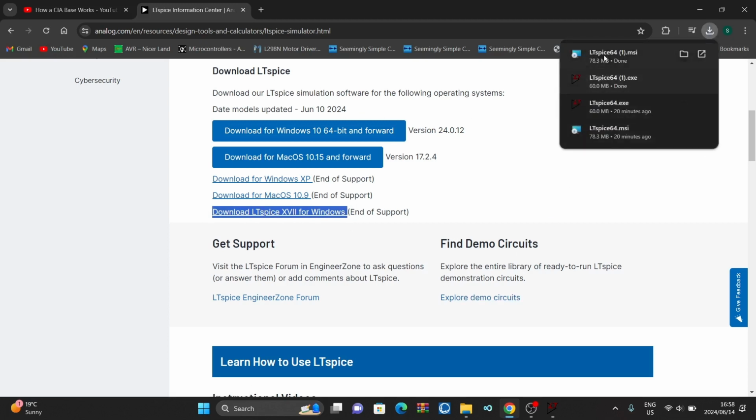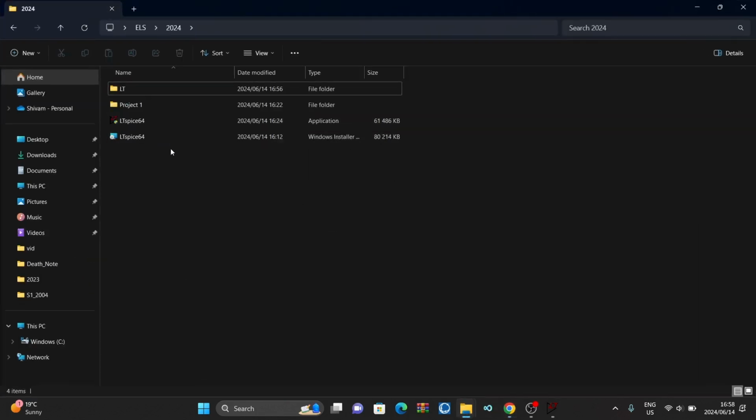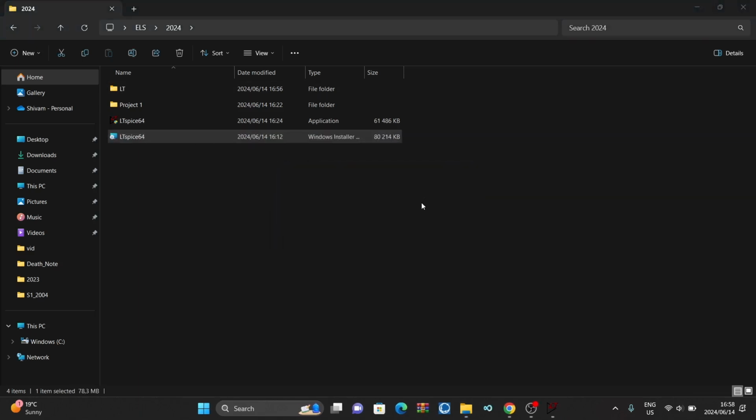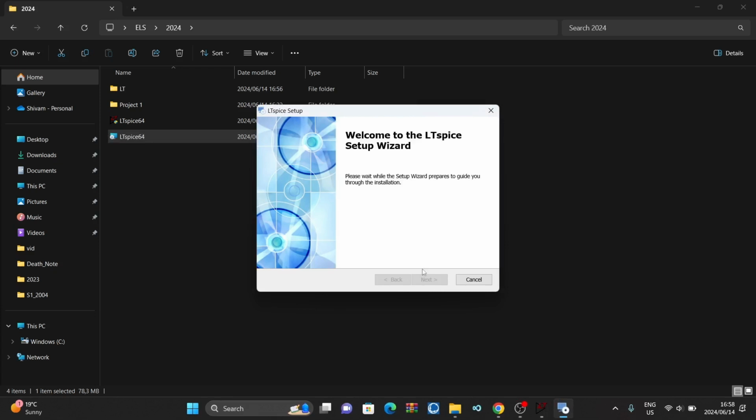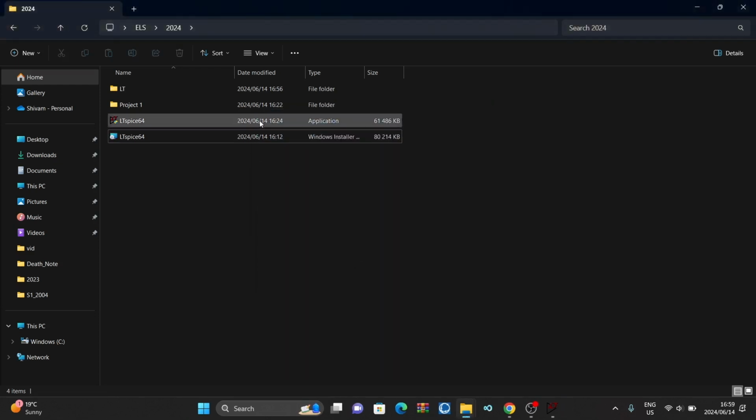And when you have downloaded, as you can see, you will have two of them. I already downloaded them, so I have both. This is the latest version, which is around 80 megabytes, and the older version, which is around 61 megabytes. To install the latest one, you double click on that, wait for it, then press next and next, and it will install for you. I already have one, so I won't install anything. And the same goes for the older version.